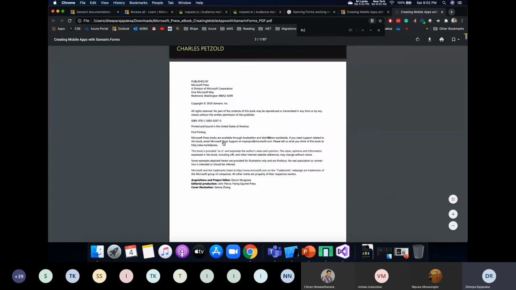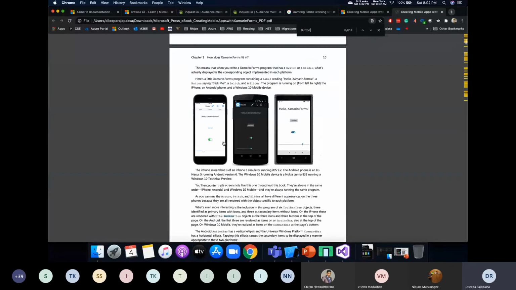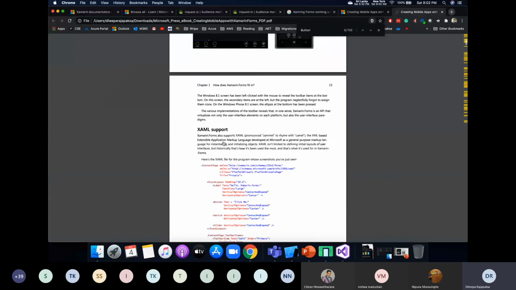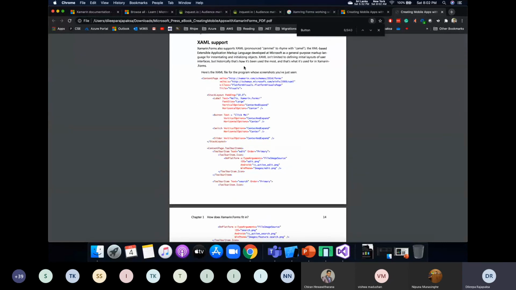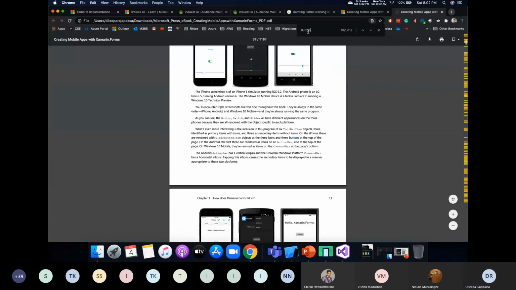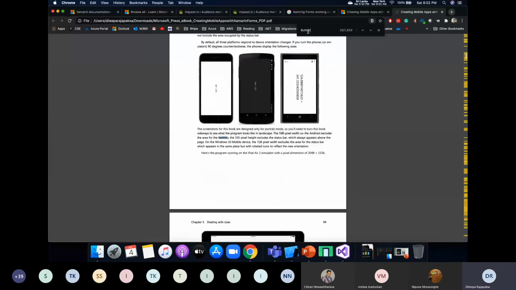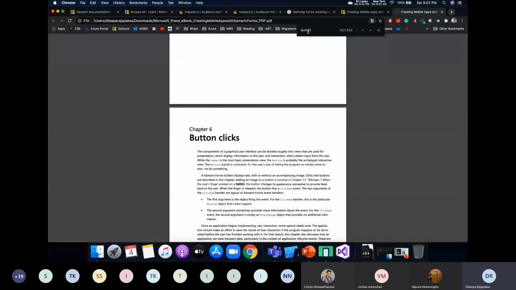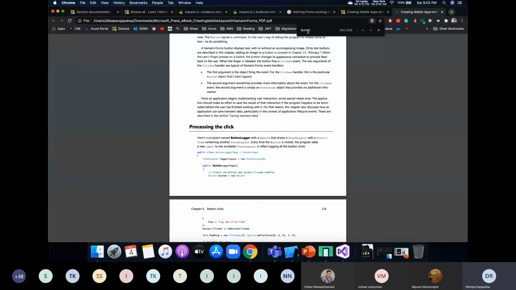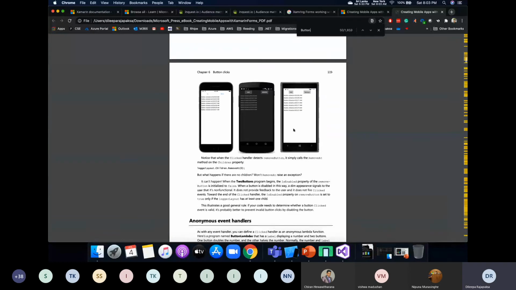Let's search for button. All right. Here you can see XAML support. It's giving you a brief idea about how you can use XAML, right? You don't need to write a lot because it gives you all the code available, right? You can copy and paste the code. Okay, yeah. So just go to the book and search, right?